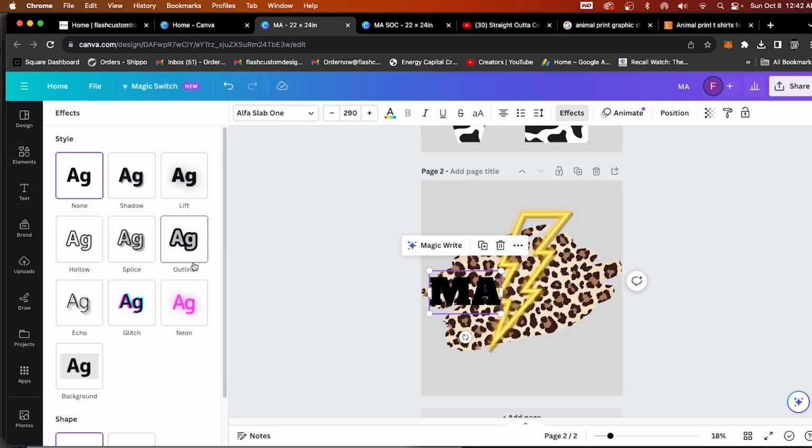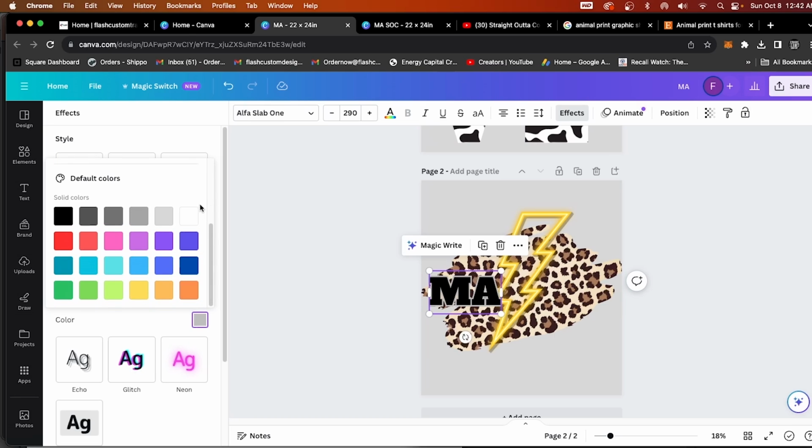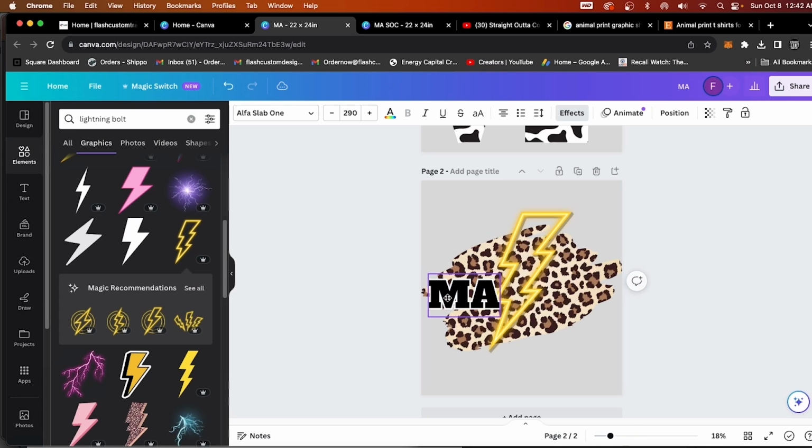I'm gonna go to Effects, hit Outline, and we can make this outline any color we want. White pops it. If you want to do pink, purple, blue, anything like that. I'm gonna just keep it simple, white. I don't need nothing fancy.